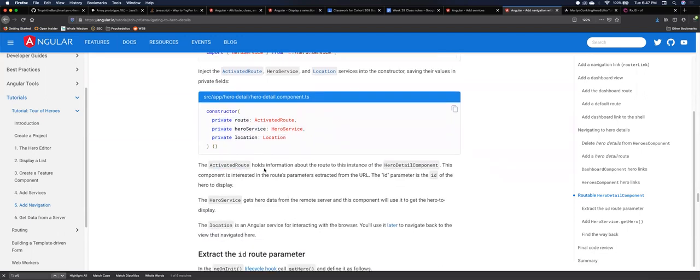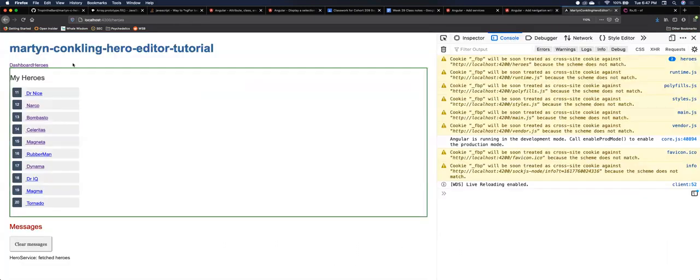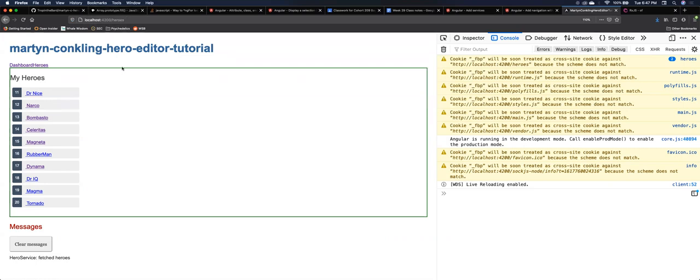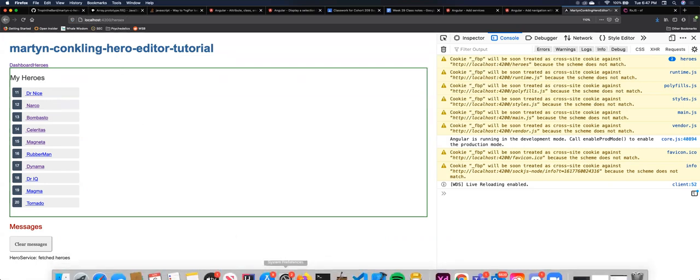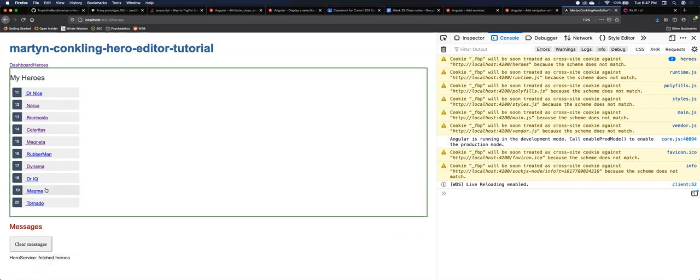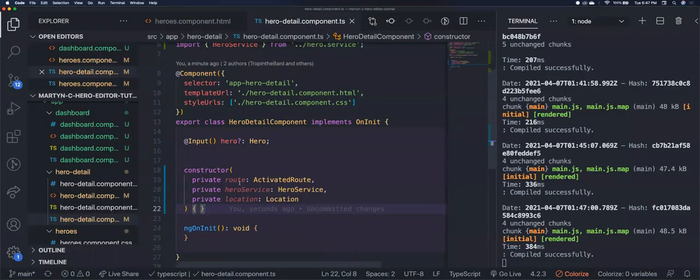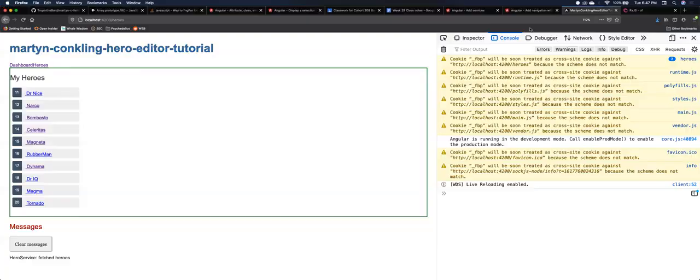Activated route is, it holds information about the route to this instance of the hero detail component. So the reason I was saying earlier, activated route, right? The router outlet shows the activated route. When you navigate to a route, that one then becomes the activated route. And you can get information about the current state of the router, like previous screen and stuff in the URL. You can get that stuff with activated route. So that's what that is for.